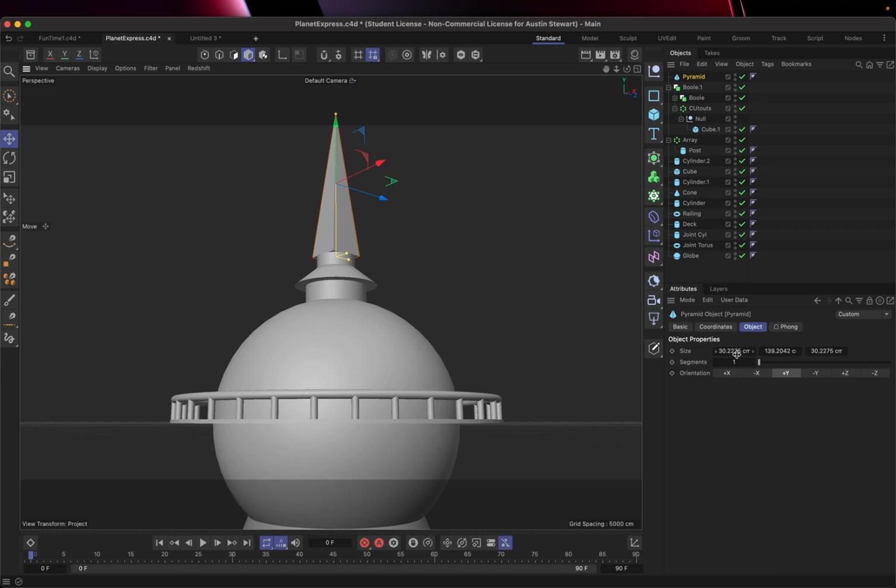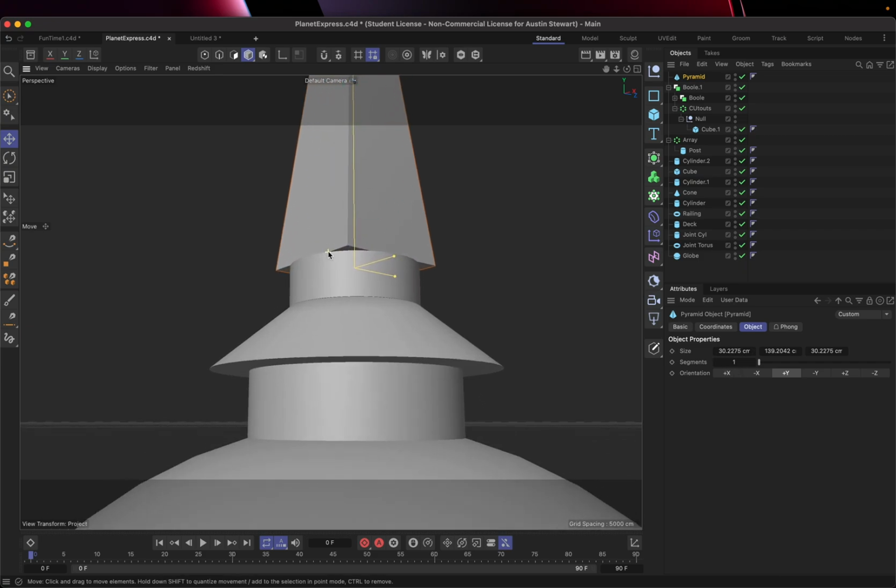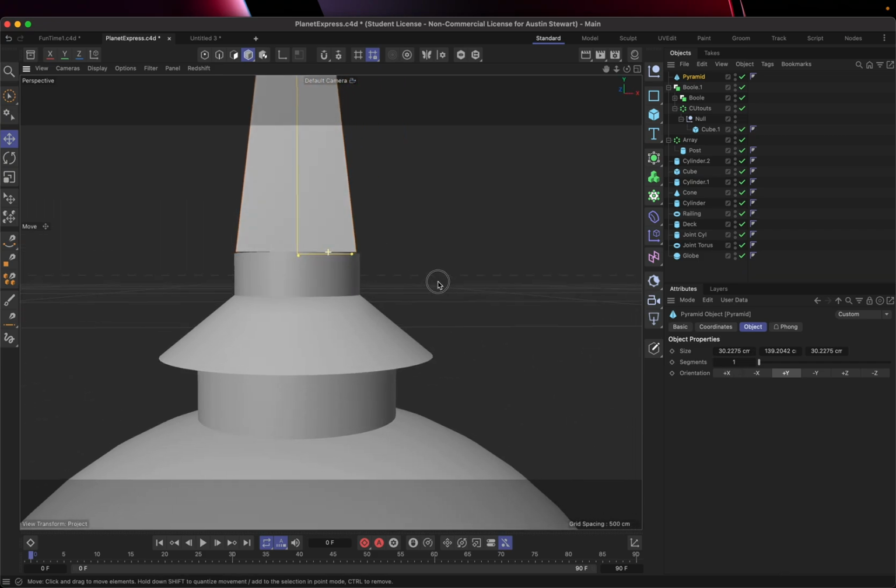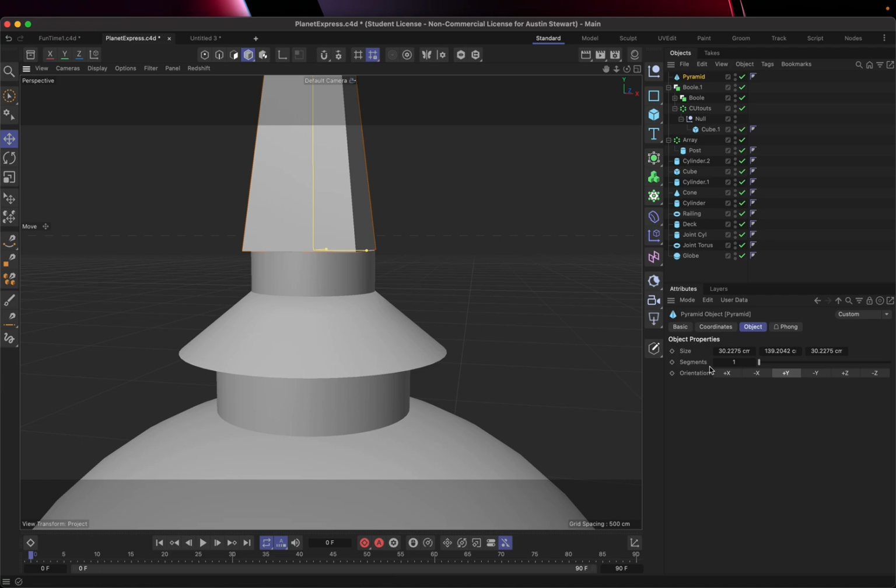And so I think this is 30 by 30, and that's clearly hanging off the edges of this, which isn't going to work for us. So let's go ahead and just change these down to 15 right now. And 15.